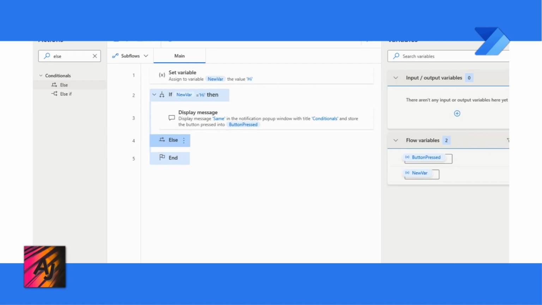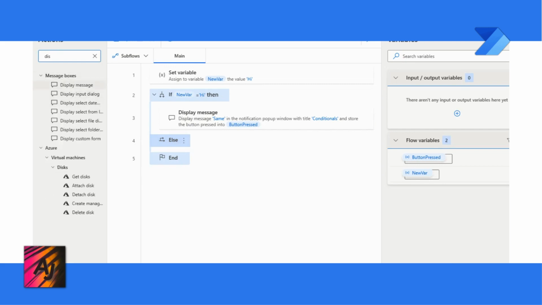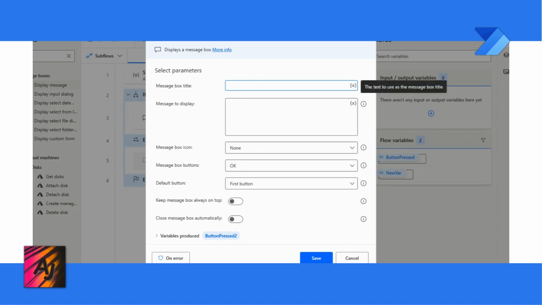Similarly, let's add the Else condition and configure it to display a different message when the condition is not met. This way, we can handle both scenarios based on the condition's evaluation.